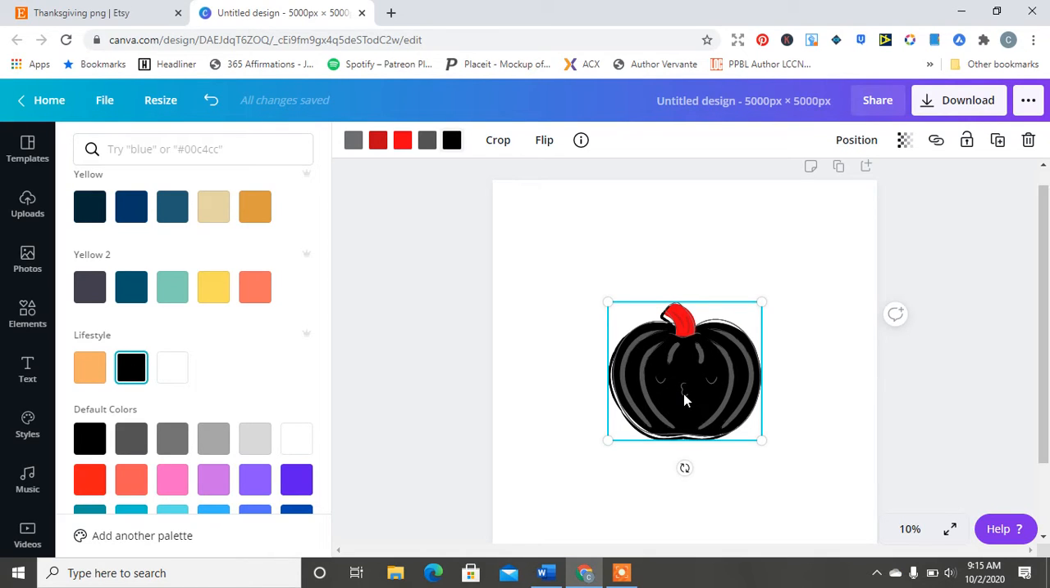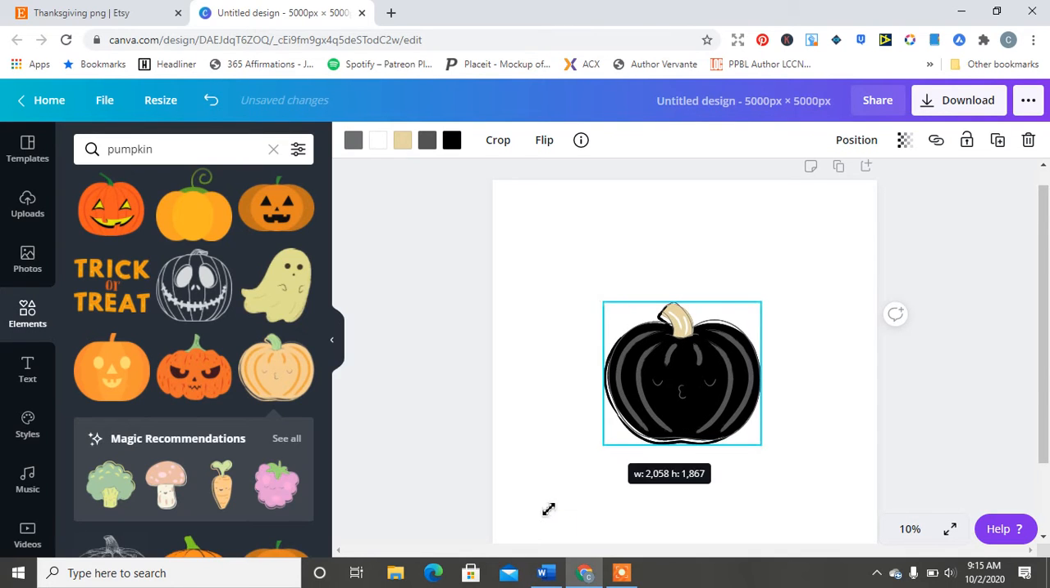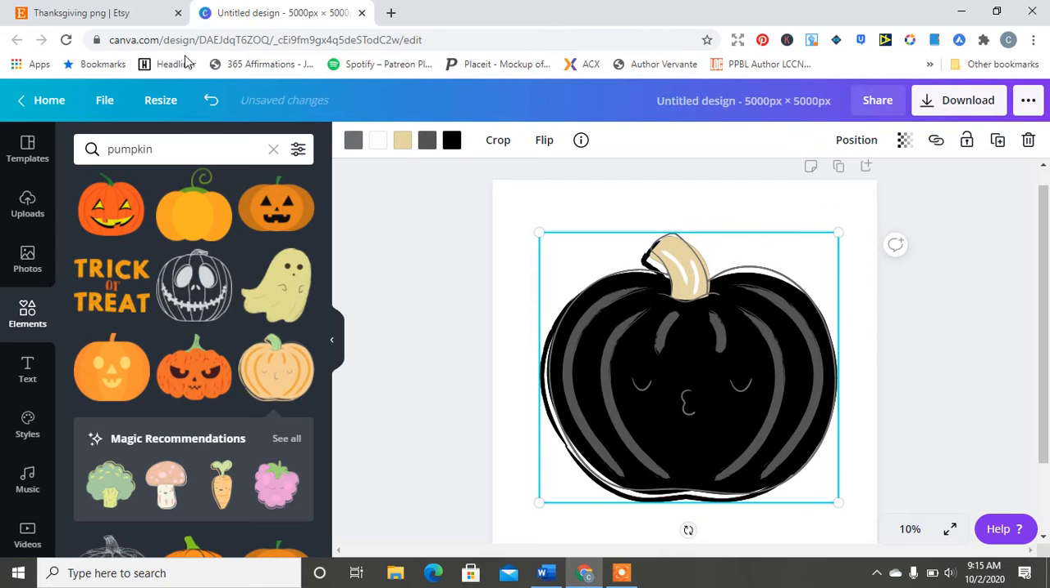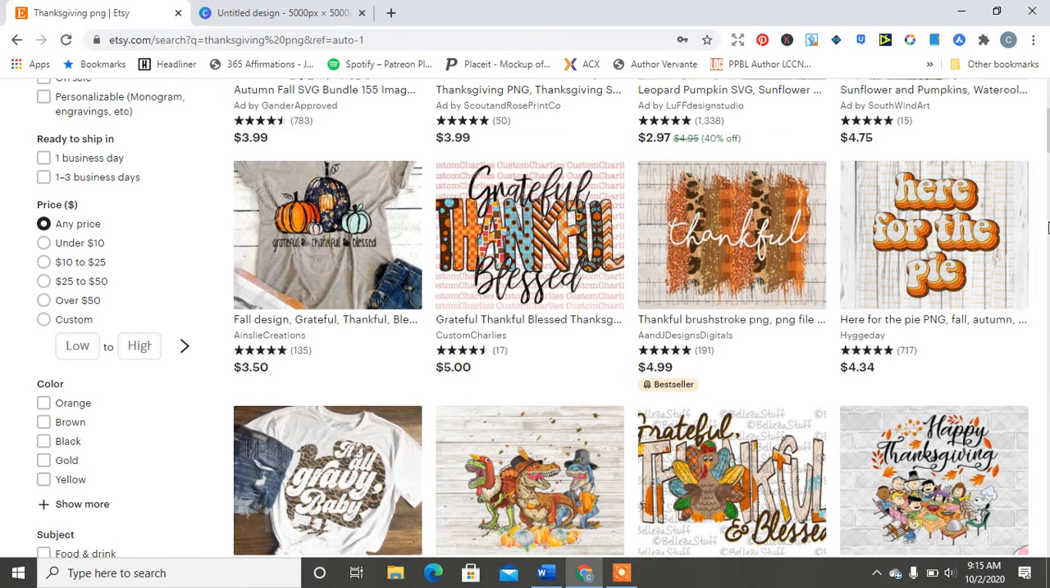Or this would be white, or that red would be white. I don't know. Something like that, if I was to change it to match my business. Okay, so let's go look at a few more shirts.